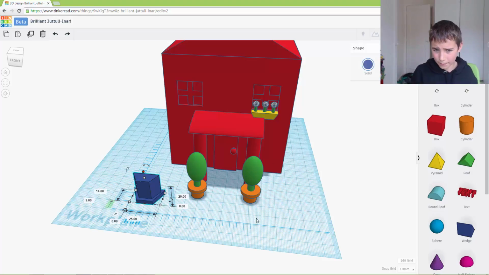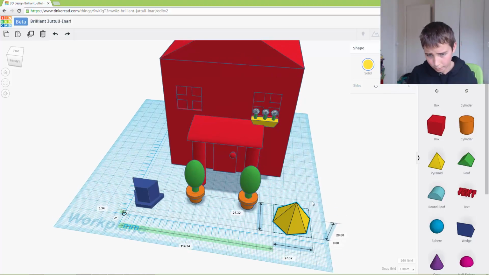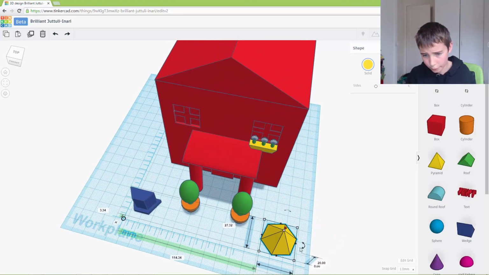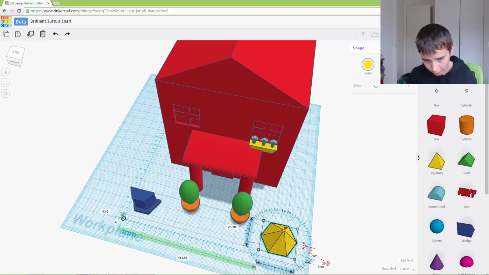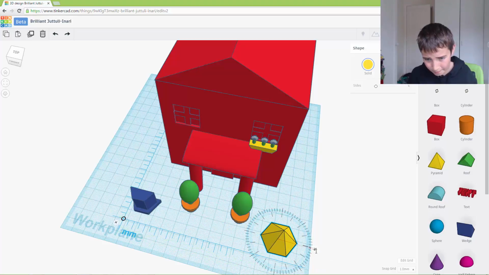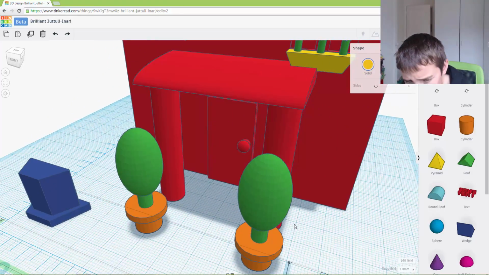we've got half of it. So now what we want to do is drag out a pyramid. We want to give it 6 sides. We want to chop 3 off. Well, first we want to rotate it. That looks close, not quite though. Maybe another 1 degree. Yep, that looks good.